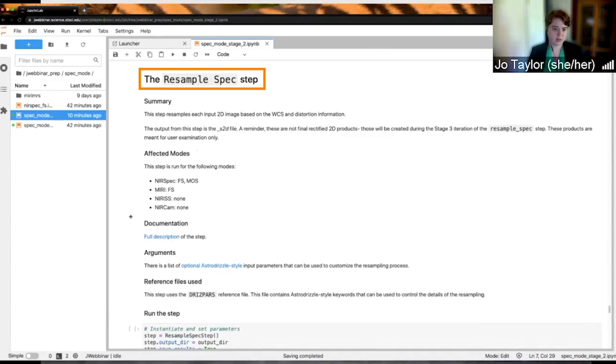The resample step resamples the 2D image based on WCS and distortion information. And it outputs an intermediate file, the S2D file that I mentioned at the beginning. And as a reminder, this is a quick look product only. And an updated version of this product will be created in the next pipeline stage. This step is applied to NIRSpec fixed slit, MOS, and MIRI fixed slit data.